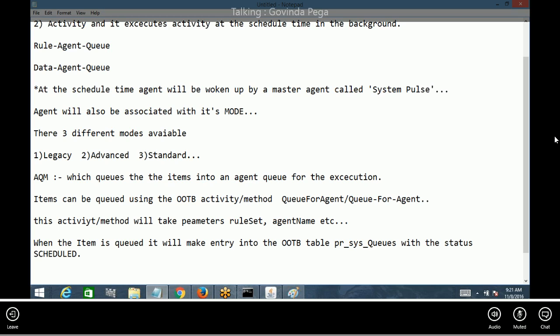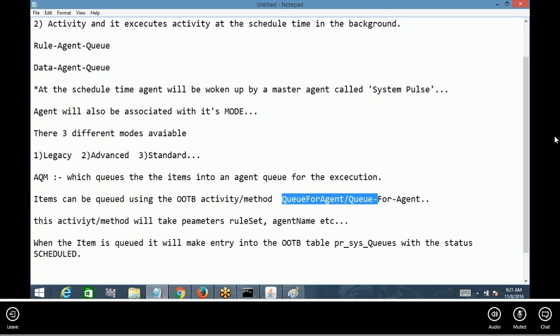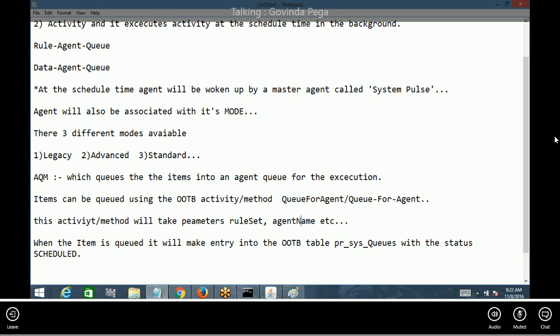So AQM means auto queue management, which is an internal program. It will queue the items into the agent queue for execution. Items can be queued into the agent queue by using the predefined activity or method, queue for agent, and it will take the parameters, what is the rule set and what is the name, etc. And when the item is being queued, it will make an entry into the table PR sys queues with the state as scheduled. I'll explain all these things later.